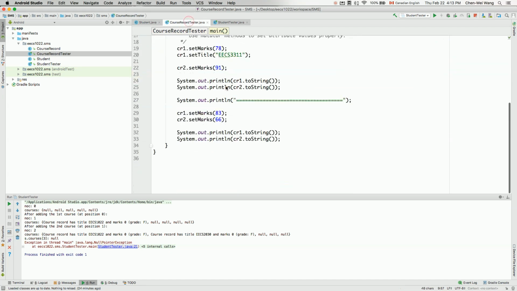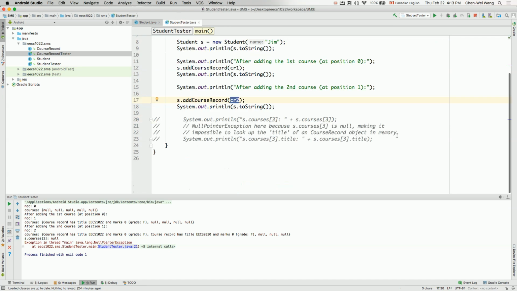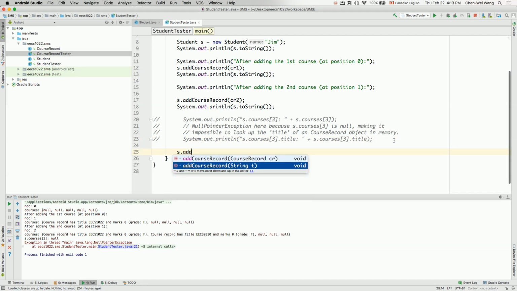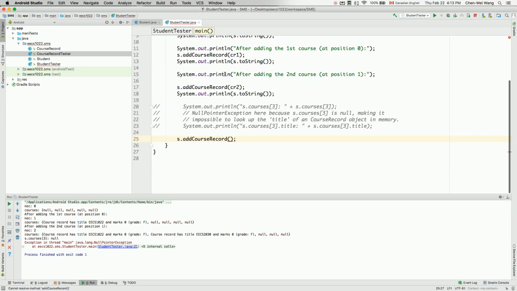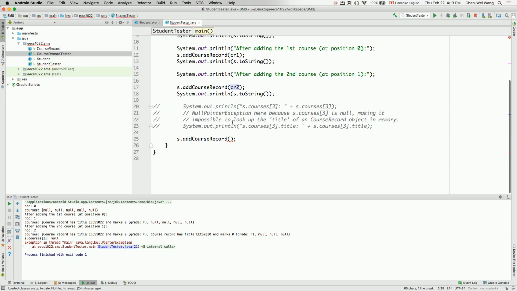Now I'm going to continue from the previous work. Let's get rid of the course record tester here and go back to the student tester. Now let's add a new course over here. So s.addCourseRecord, and you can see we got two options. Let's choose option number 2. Now we don't have to create any course record objects like what we did for CR1 and CR2, because we are calling this new version.